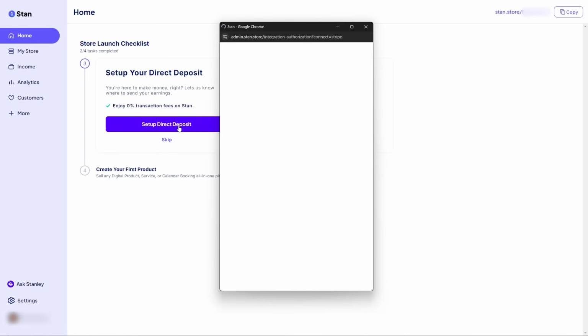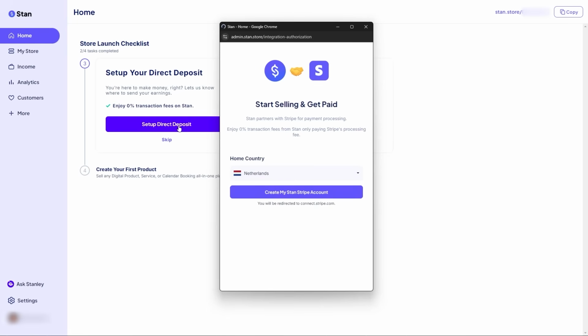So let's click this blue Setup Direct Deposit button that brings up a new pop-up where you can see that Stan Store and Stripe go together. So Stan partners with Stripe for all payment processing. So you don't pay anything on Stan, but you do pay processing fees from Stripe that is going to be standard with any platform you use. Whoever is charging the customer is going to get their processing fee, so that's really normal and fine.